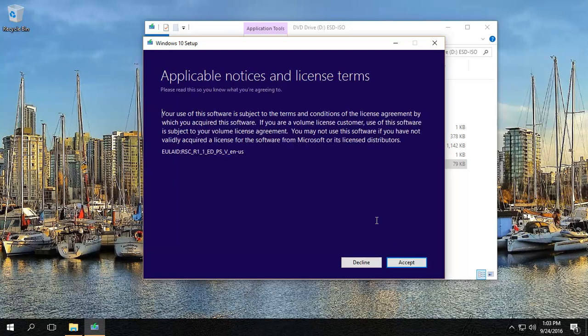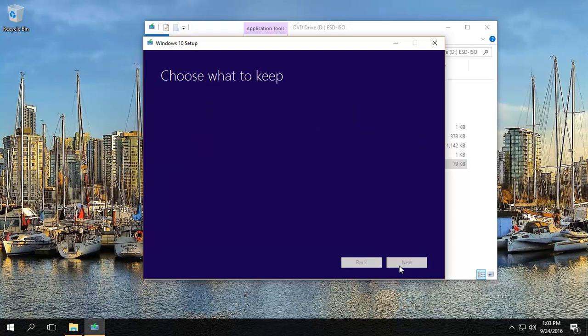You then come to this license screen, read through it. If you're happy with it, click accept. It'll scan your computer to see whether it can keep all your software programs, your data, etc. This is the most important thing.